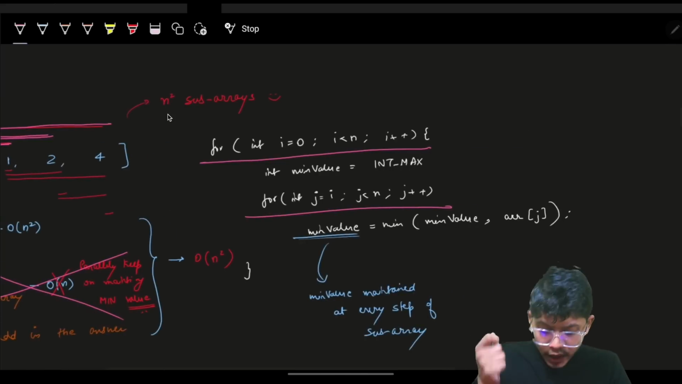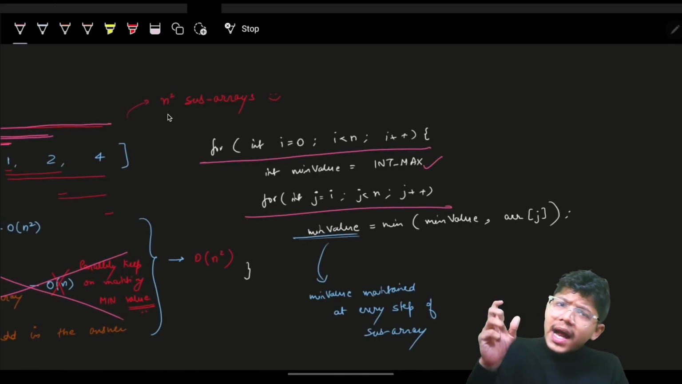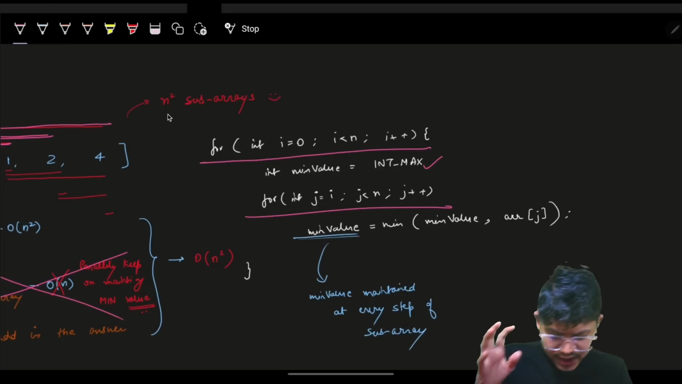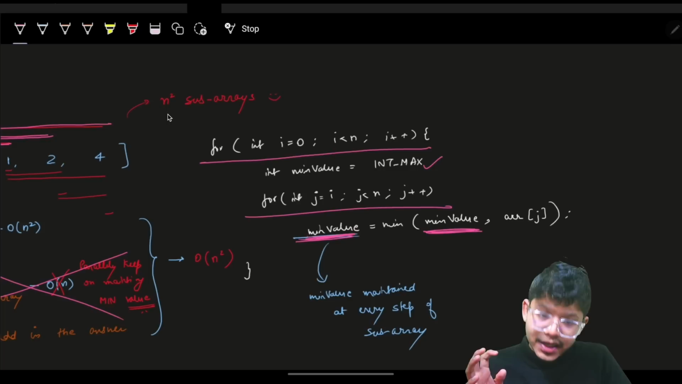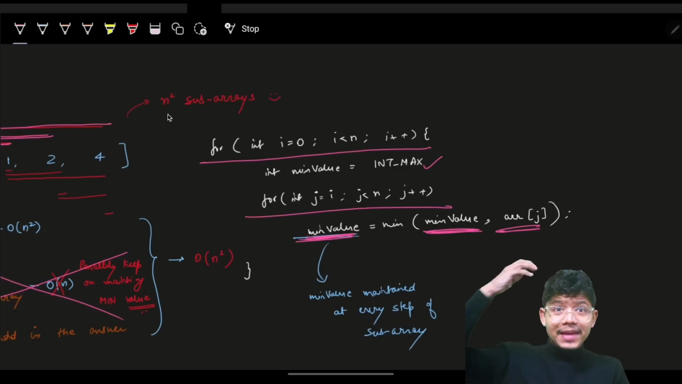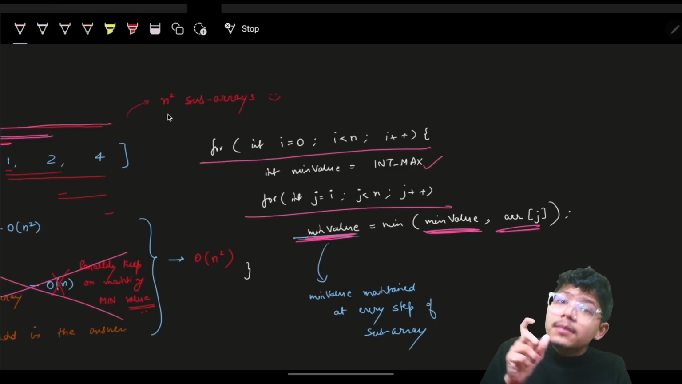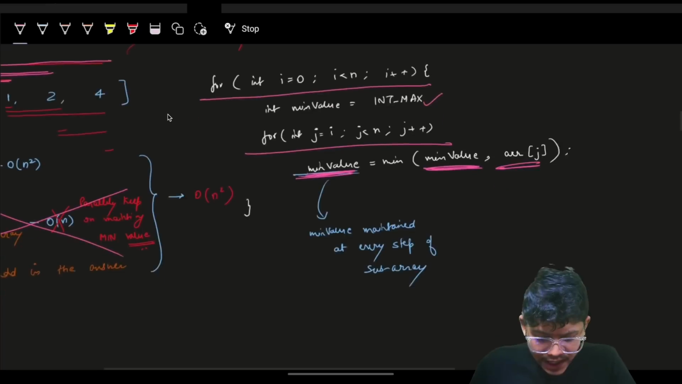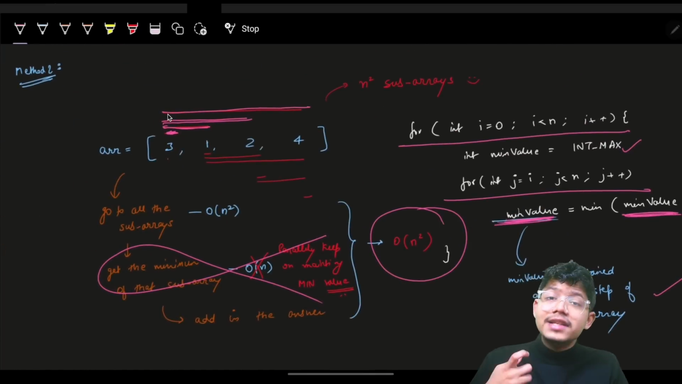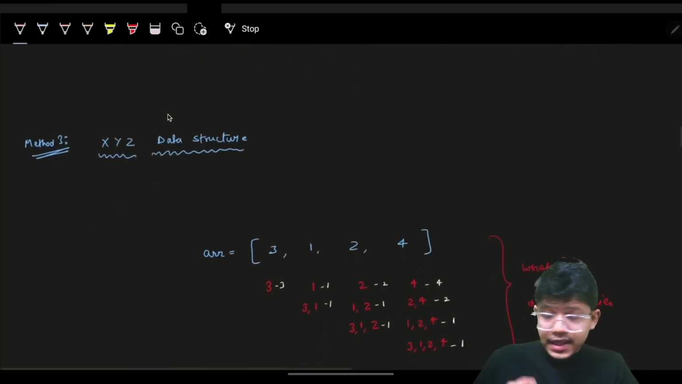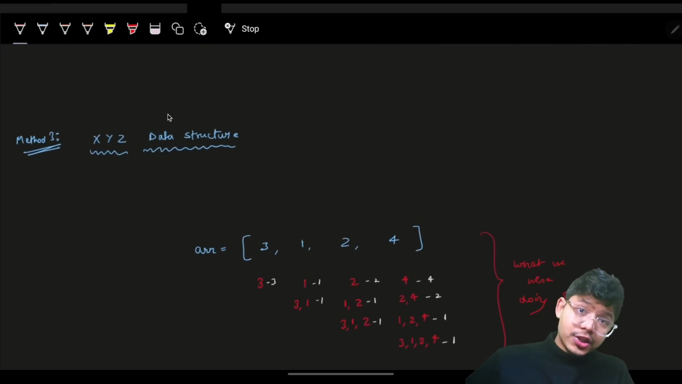That's how I'll keep on maintaining the minimum value. As I am propagating through j, I will keep on updating my minimum value with the existing minimum and the current ARR of j, and that's how I can simply get the minimum value at every point of time. So with this you will reduce to O(n square) time, which is still very high. Now how to actually solve this?